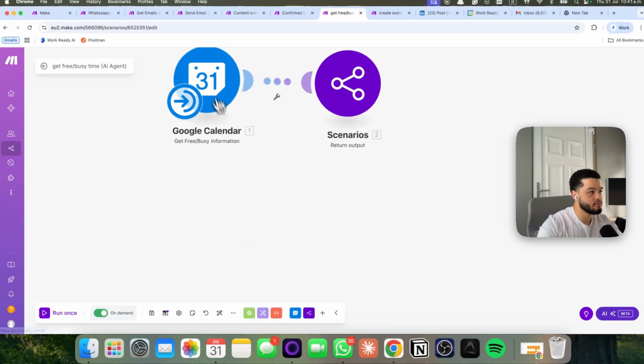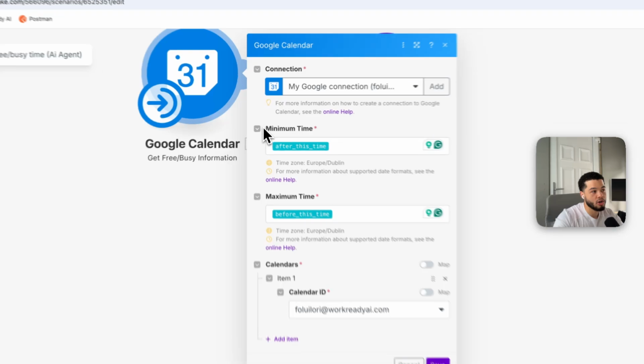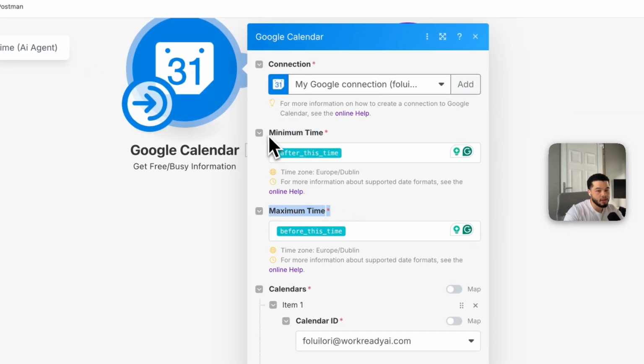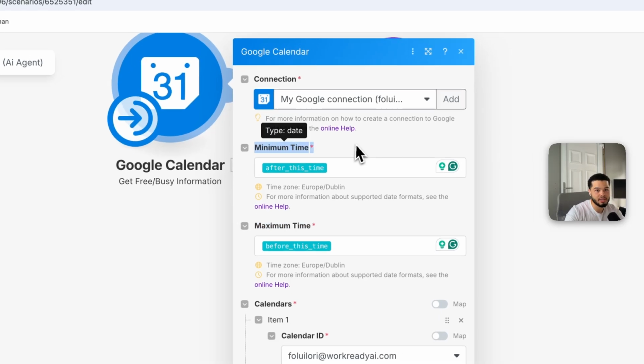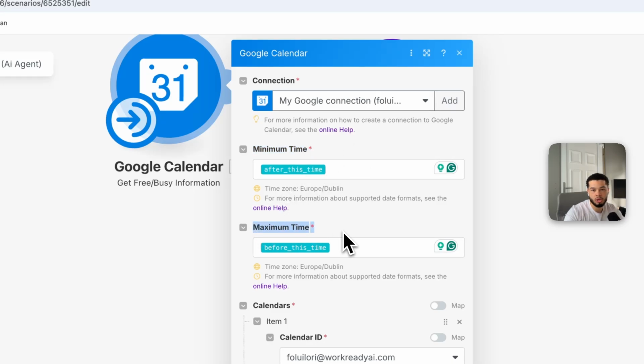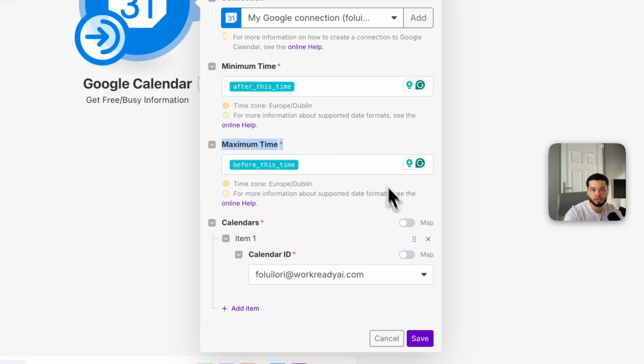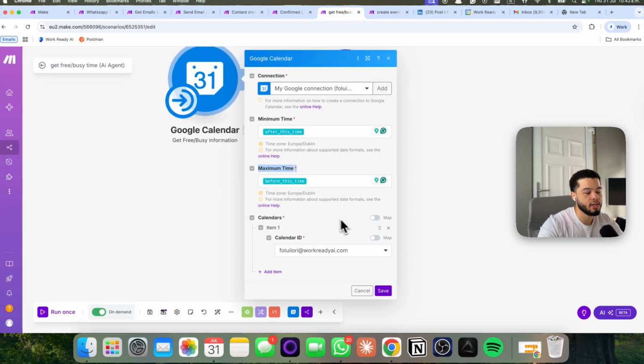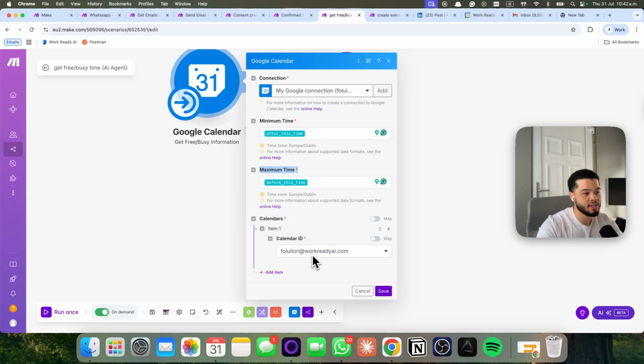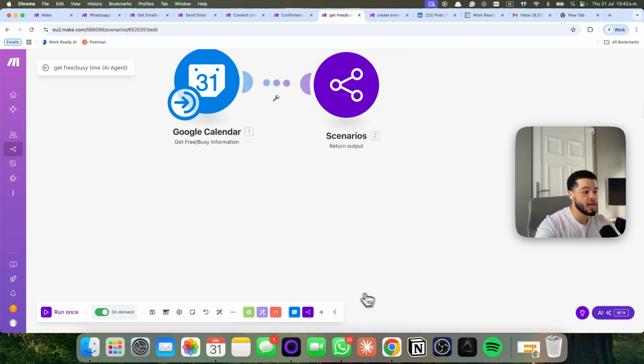When we select that, as you can see in here, the get free and busy time, we have a minimum time and a maximum time. These are basically the times that we want to get the information for. So if we want to get the free and busy information from yesterday, then it's going to select the minimum time as the first hour of yesterday and the maximum time as 12 p.m. of yesterday. If we say get my free and busy time for next week, then it's going to select the minimum time as Monday and the maximum time as Sunday. So you kind of have a general idea of how this works. And then the calendar ID, you just select the calendar that you want to use. Most people will just have one calendar, and then we select save.